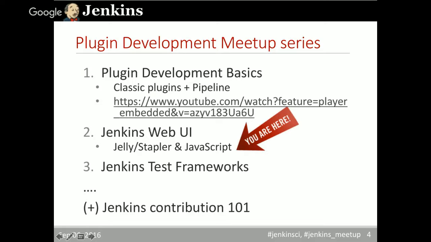So today we are going to talk about Jenkins Web UI, and we also plan another session related to Jenkins test frameworks. And of course, we are going to continue these meetups and have more talks about Jenkins plugin development. The ecosystem evolves quickly, so there are many topics to talk about.